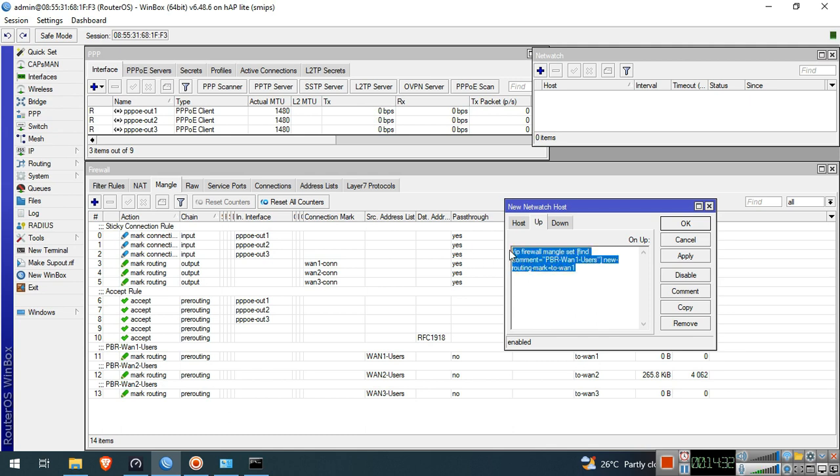And let's copy this one and put it in the down script. So if your ISP1 is down, the traffic will be transferred to 12. I choose that if my ISP1 is down, the traffic for 11 users will now go to 12. And apply. Status up. Let's copy this one.